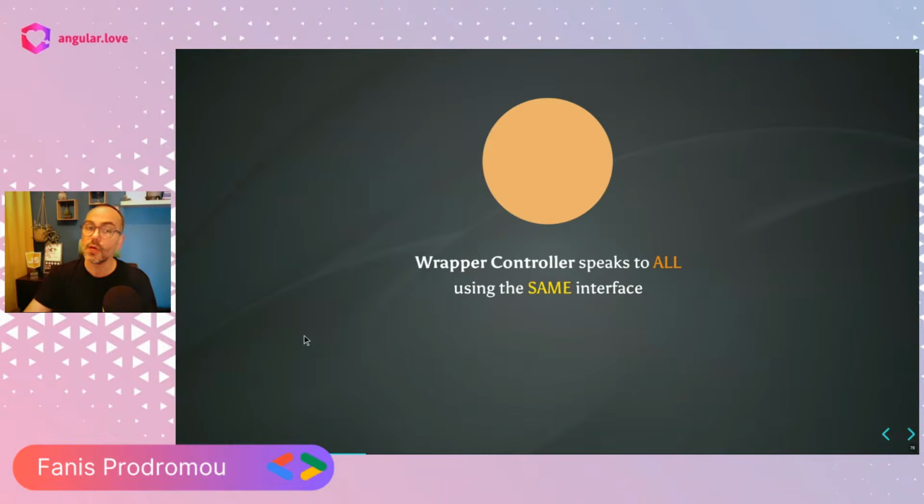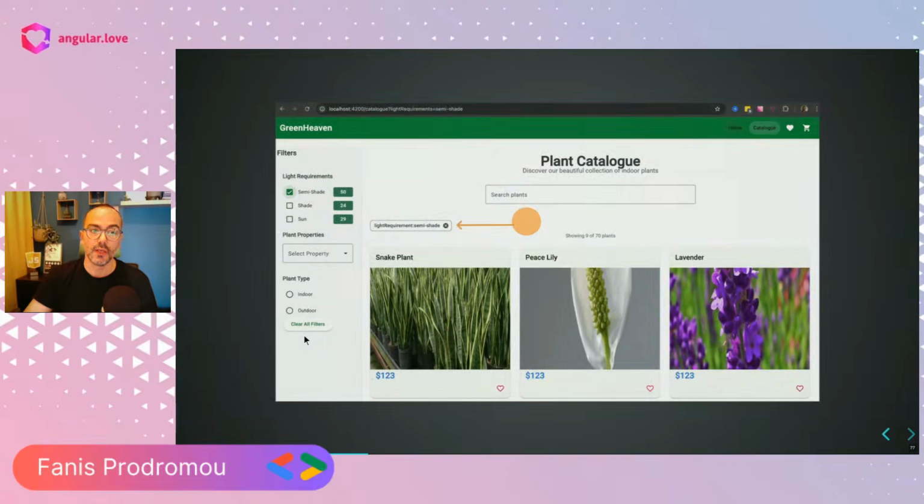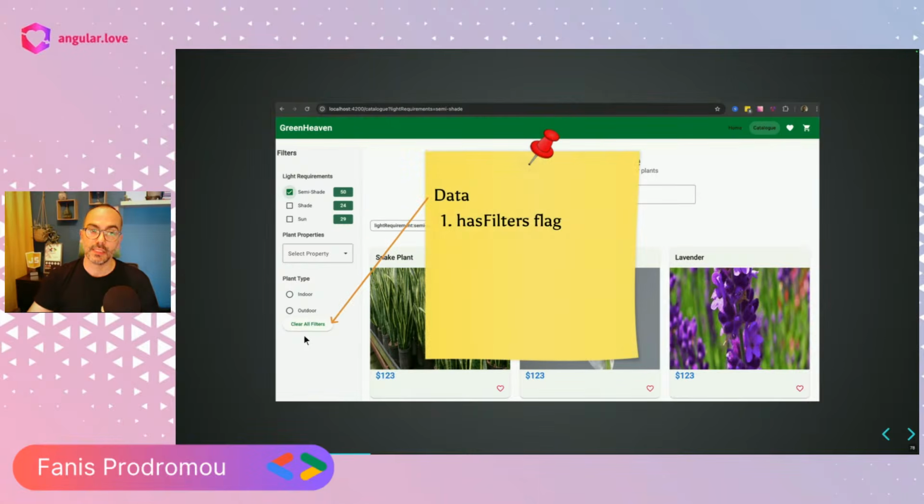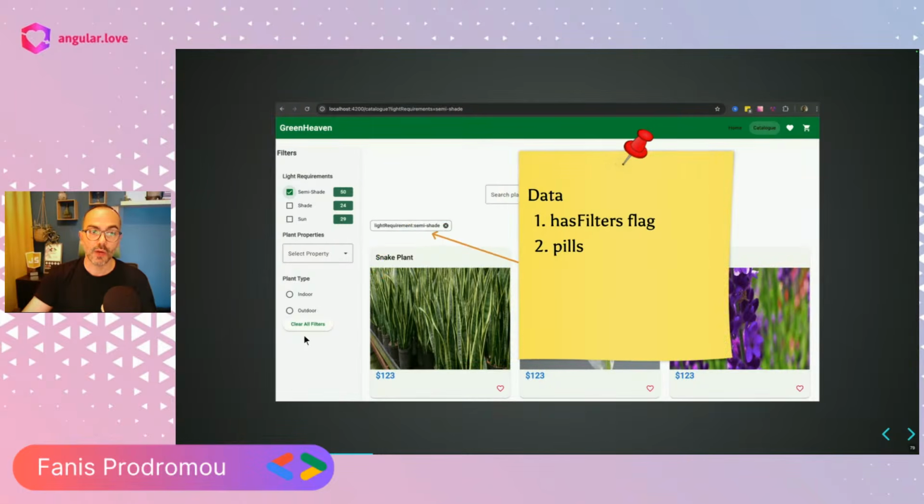And where are we going to use this kind of function? We will use that for our nice pills, and we will use that also for this kind of button. But wait a minute. We're saying that we have to create a new controller. And if you remember at the beginning, what we did, a pen and paper exercise. Let's do this pen and paper exercise here as well. For the wrapper controller, we need to have just the data for the hasFilters flag, whenever we're going to have that enabled or disabled. And we need to have also the pills. All right, let's keep that aside.